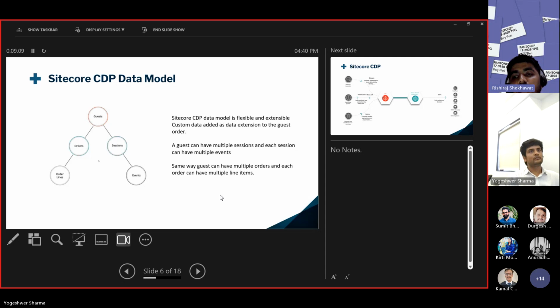So custom data is added as a data extension to the guest order. Here you can see we have two sections. A guest can have multiple sessions, and each session can have multiple events. In section 2, a guest can have multiple orders, and each order can have multiple order items, or we can just say line items.